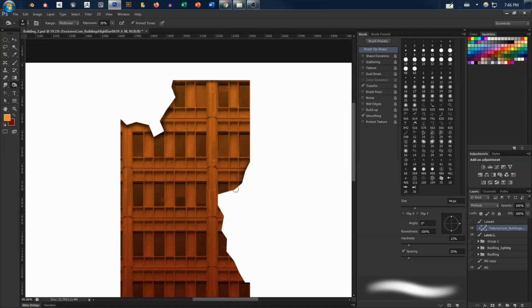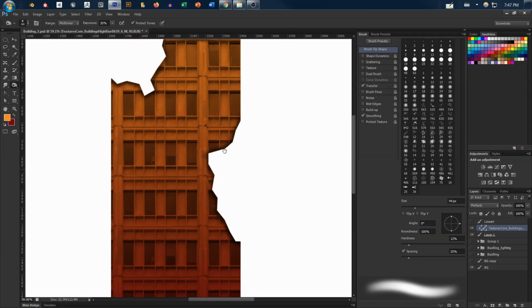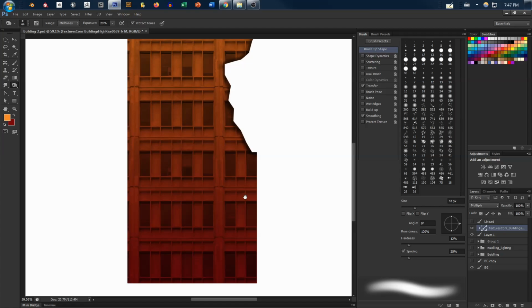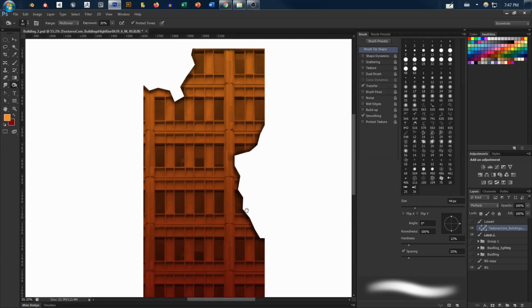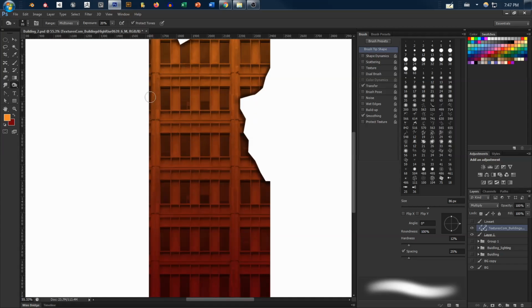So again, I'm just gonna go on the edges and just darken that, like maybe there was an explosion or something, I don't know. So yeah, just go through and edit it to give it a little bit more of an effect. Now, it's good for the edges and stuff, but don't just do the edges. Do the inside as well.